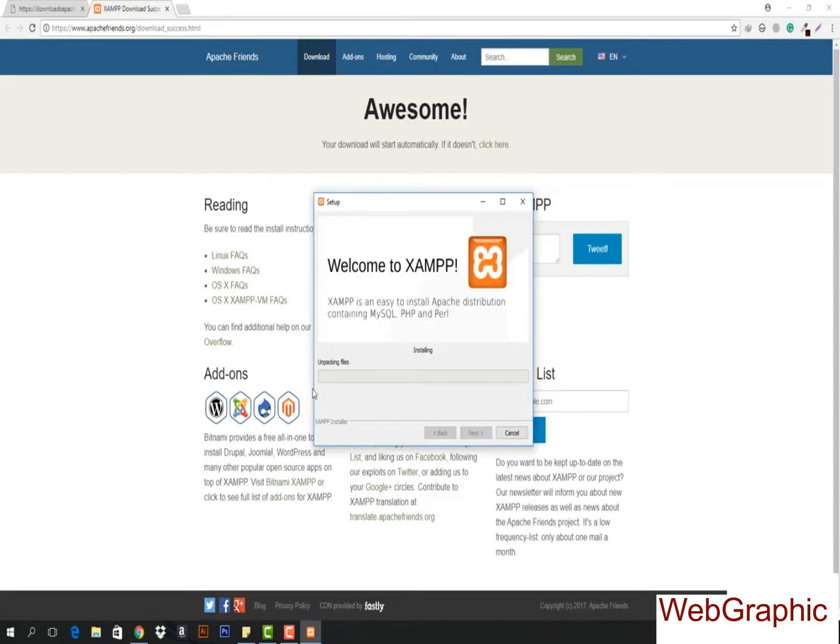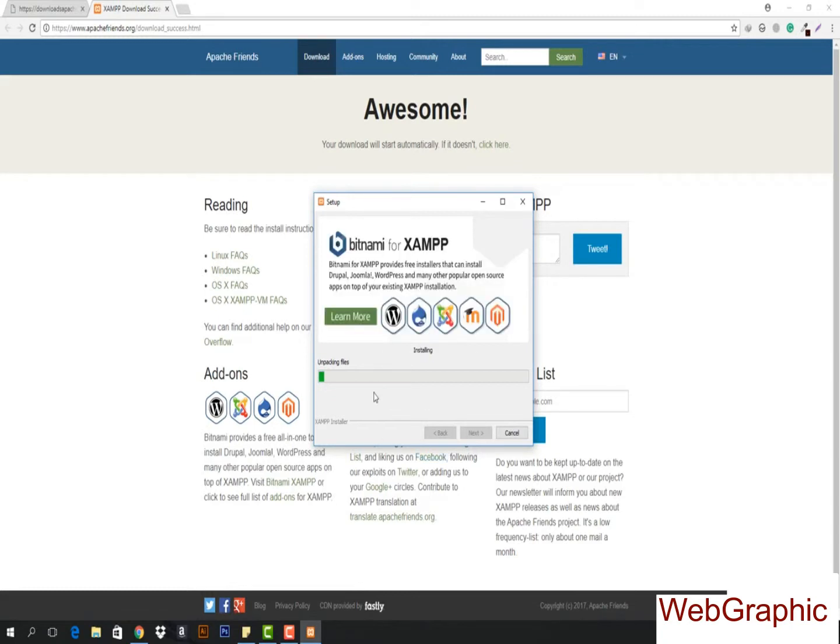Then you can see this is unpacking files, and this is basically installing XAMPP onto my computer, and I have to wait for some time till this is done, and when this is done, I'll be back. So I'm just pausing my video right now, guys.